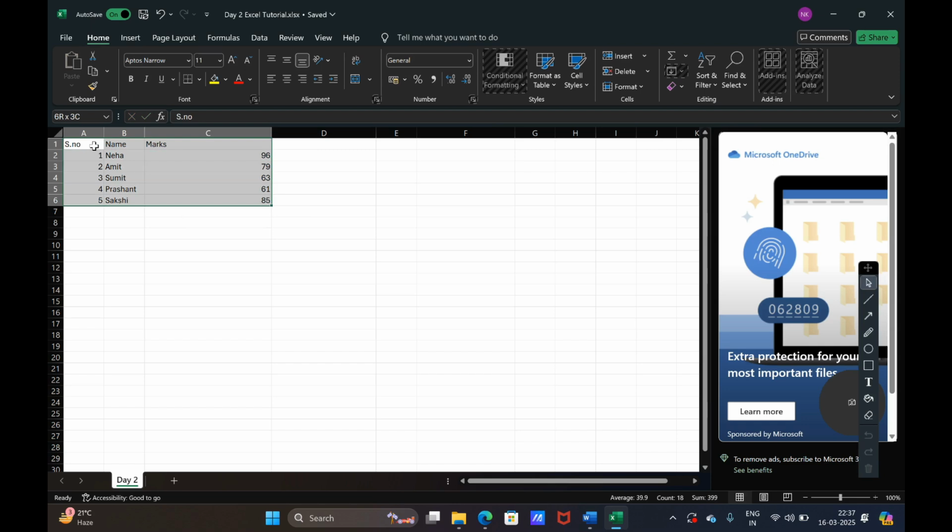So this is the data we have in a tabular format. Now let's do the formatting. So first we are doing the formatting on the headers.